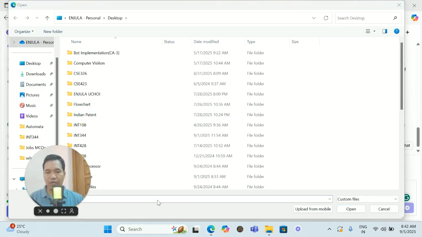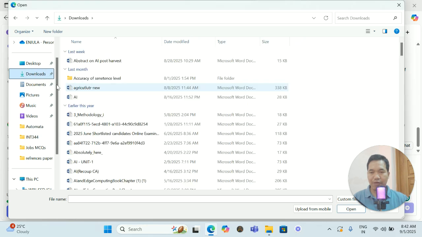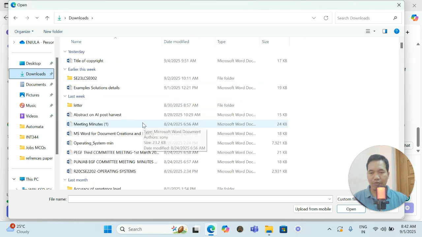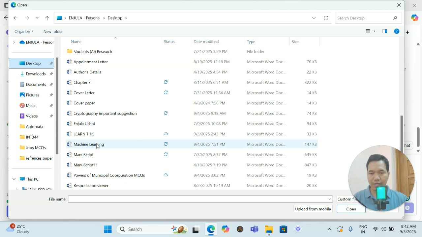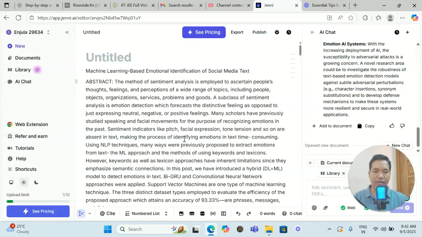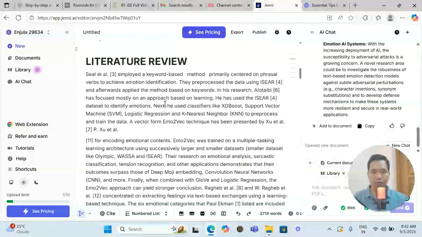So I'm importing a document file here. I'm moving my page here and there, please pardon that. Say one of my document files. Let me check if it is there or not. Let me say machine learning. Okay, this is the document file. So see, I have already uploaded. This is the paper which has been uploaded just now.